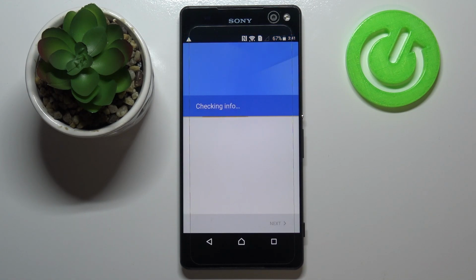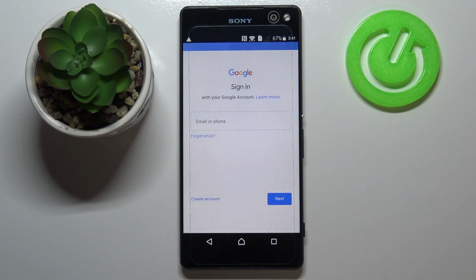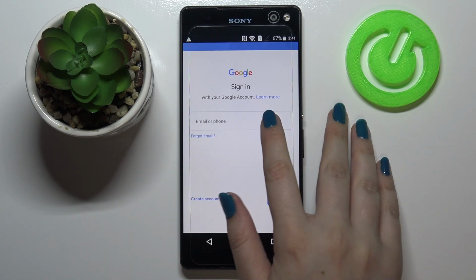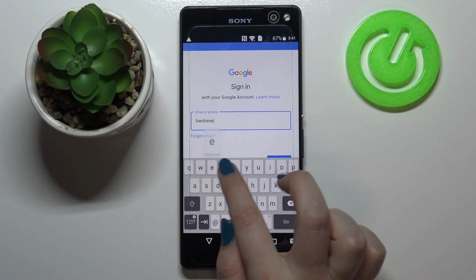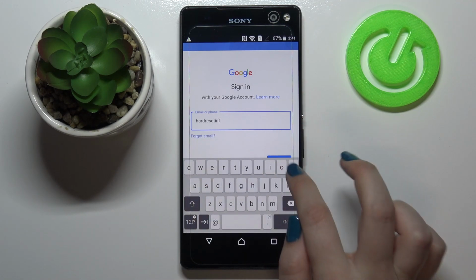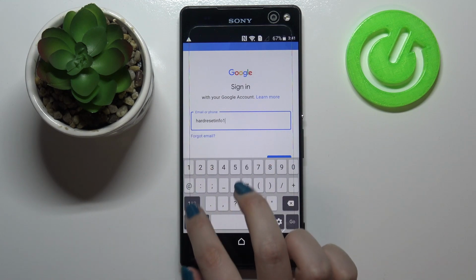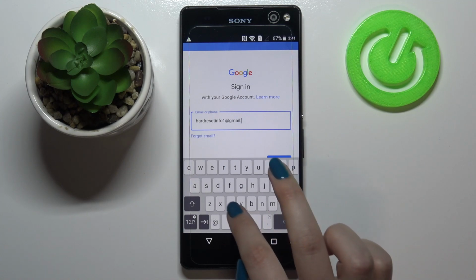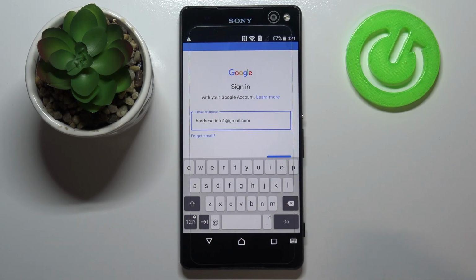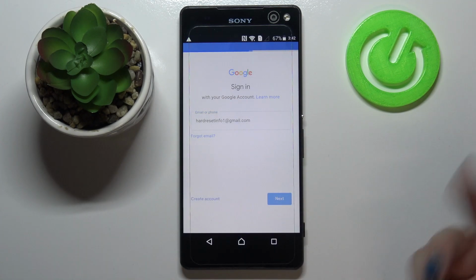Right now, let's make sure that you've got the internet connection because it is required. And from this step, we can either create a new account if you do not have your own yet, or simply type your email or phone. So let me do it. Okay, we can tap on go or simply on next.